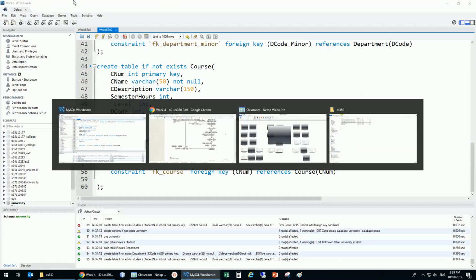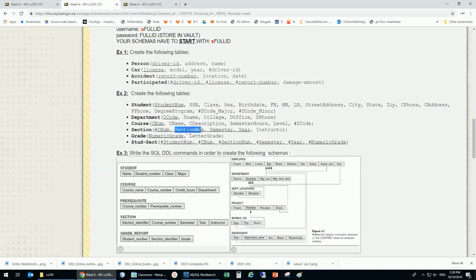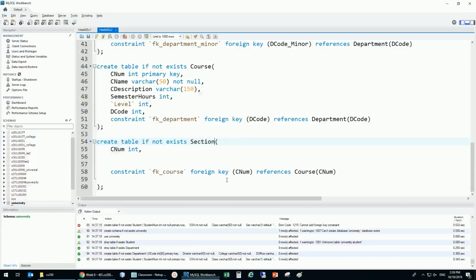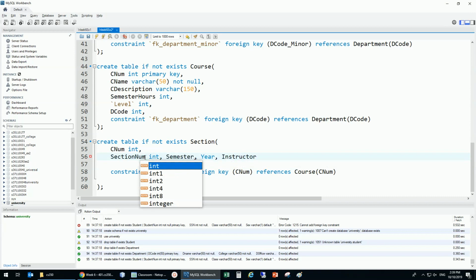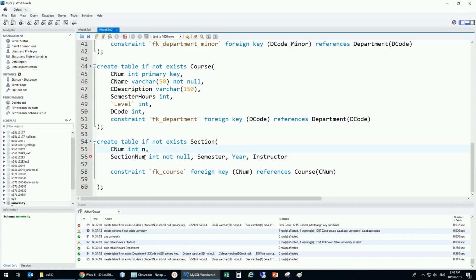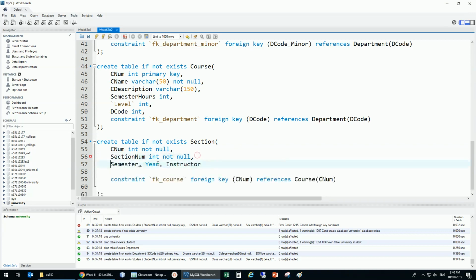Then what else? I just come here. I just need to copy the others. So we have then the section number, which is an int, and they all should be not null. I can just put this not null, but they are going to be part of the primary key, so I'm going to make it int and not null.